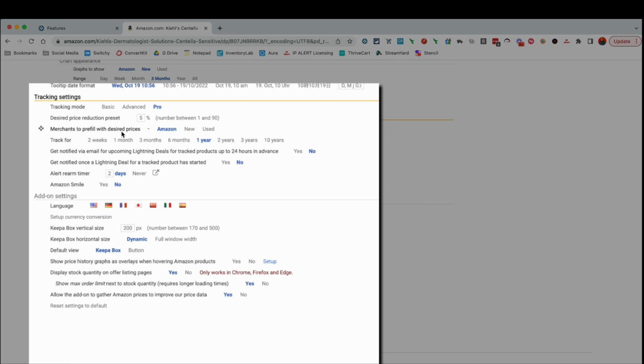Merchants to pre-fill with desired prices. I know exactly what that is. When you're in the tracking section, this 5% will apply to Amazon only. Maybe you want to track new prices. Maybe you want to track used prices. You could turn these on, and now it'll automatically preset the discount of 5% on Amazon and new in the tracking settings. Apologize. Had a little brain malfunction there.